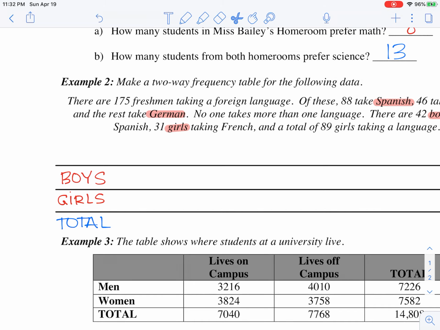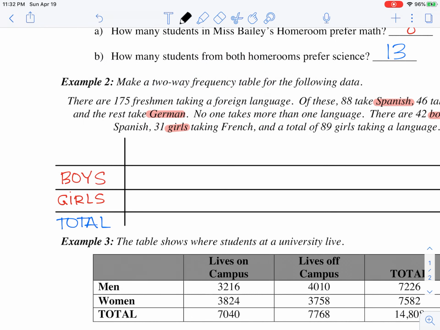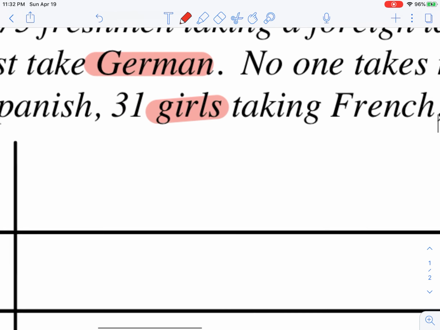All right. Now for our column labels. So we have our languages. It doesn't matter which order you go in. I'm just going to go the order they're listed in. So first we have Spanish.